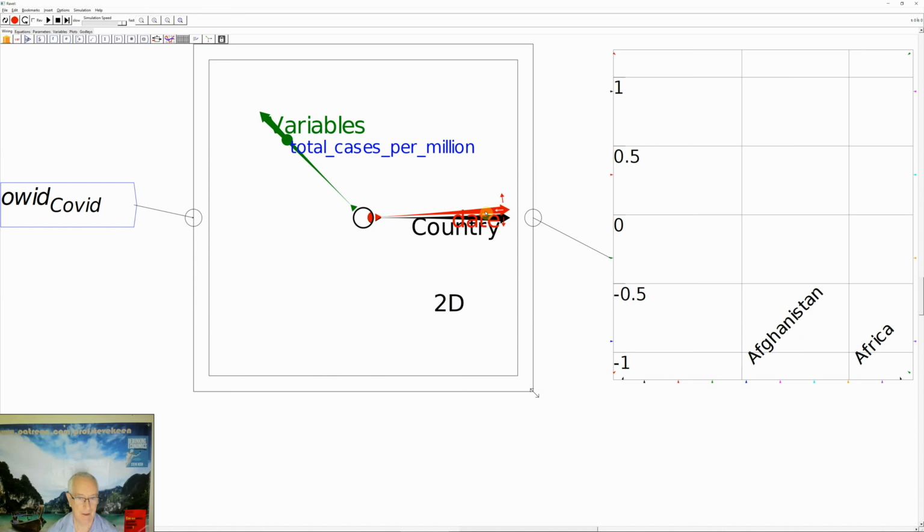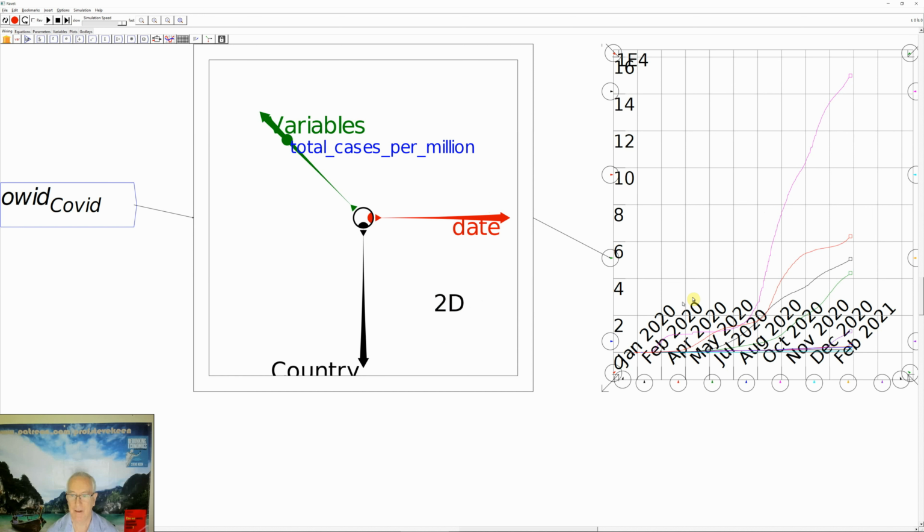So flip this around here, just flip the axis, and now the data is by times. You see January, February, April, and so on over there. I'll just make this graph a bit larger, drag it out a bit.